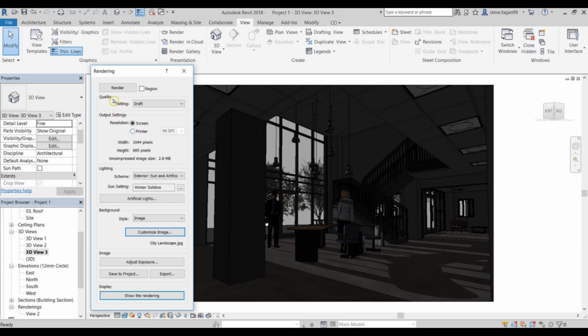So I've got my quality settings set to draft, my resolution set to screen. The lighting, I'm choosing exterior sun and artificial. The reason I'm choosing that and not the interior sun and artificial, if I choose the interior sun and artificial, it's going to be too bright inside, so it's going to be overexposed. So I'm going to choose the exterior sun and artificial. So now we'll choose the render.